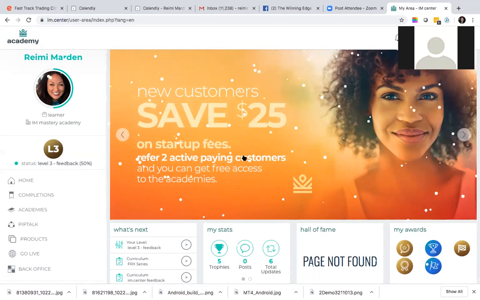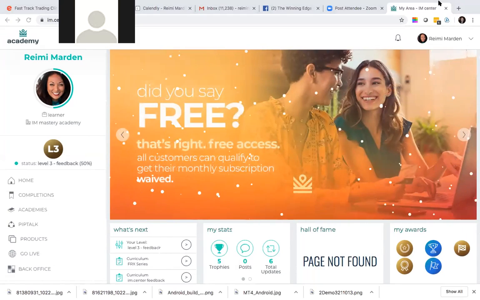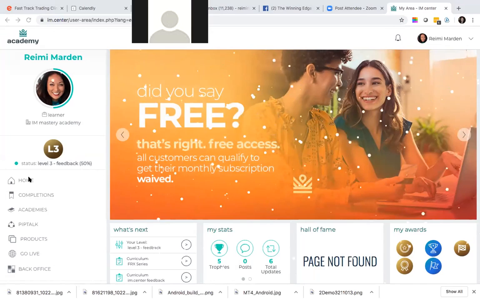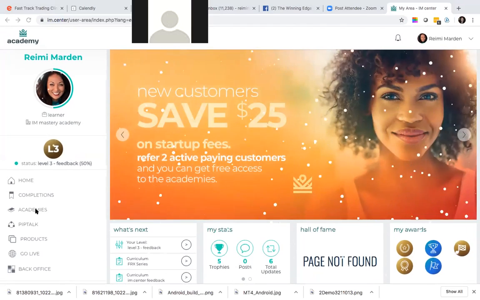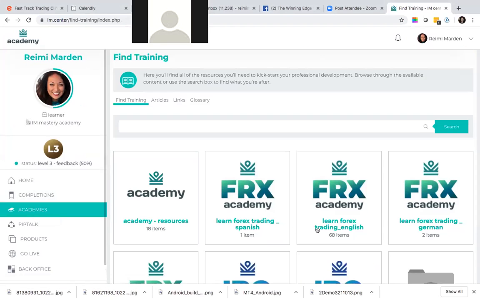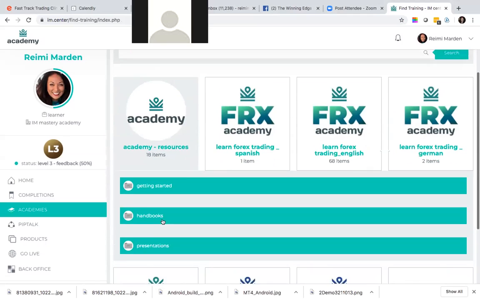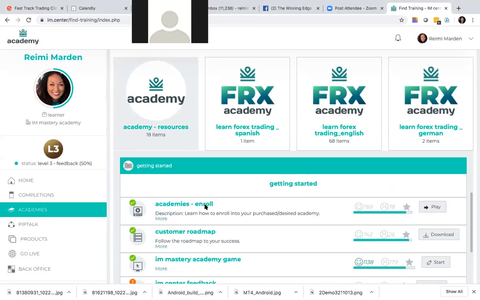This is the learning center that you will most likely be spending most of your time on. I'm going to scroll on the left-hand side down to academies, because that's where most of you will be headed. Under the Academy resources right here, there is Getting Started. If you click on that and click on enroll, there's a button called play, and if you hit play, it gives you a video tour of the center.